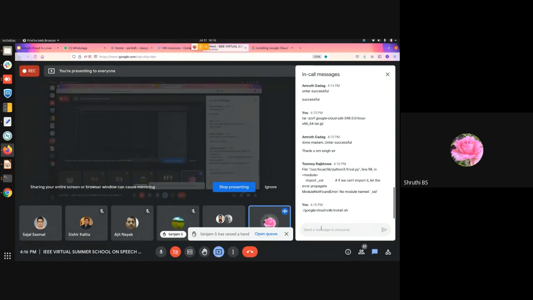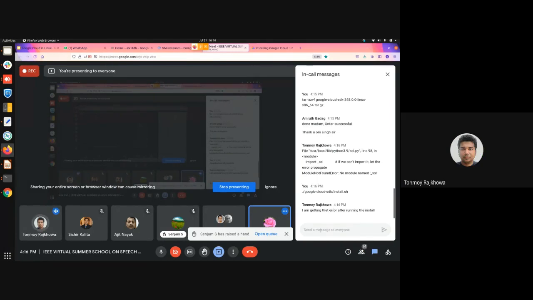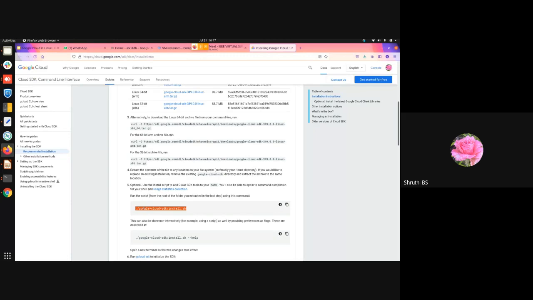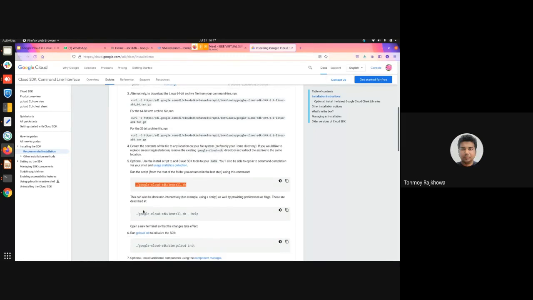Tanmay, I didn't get this one. No module found. Where exactly are you getting it? Okay, somebody has entered in the chat box: the module is not found. Ma'am, after running the install script, I got this error. Is it after running this 5th command? Yes.